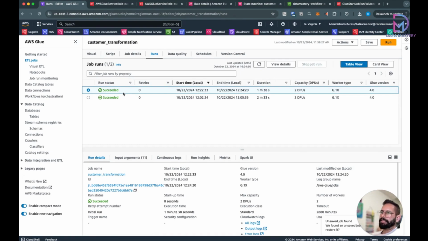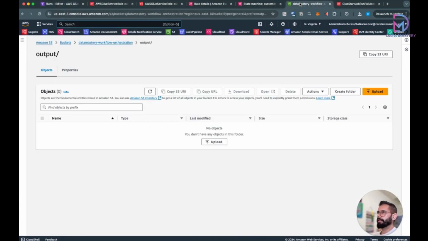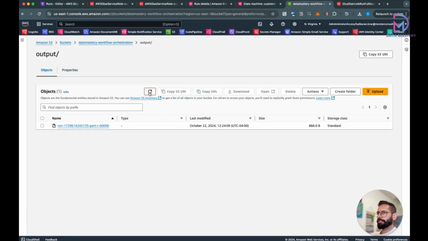And now you can see that the Glue job is also finished. We can go to the S3 bucket and refresh it. And here is the transformed file in the output folder. So this is how you can define end-to-end event-driven workflow orchestration. And you can also use built-in transformations that AWS Glue offers you without writing a single line of code.